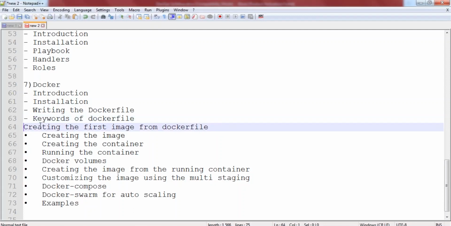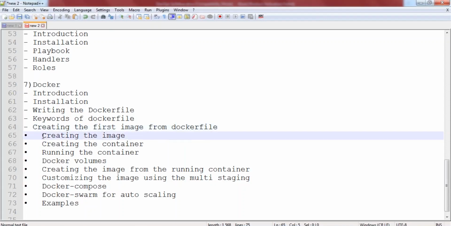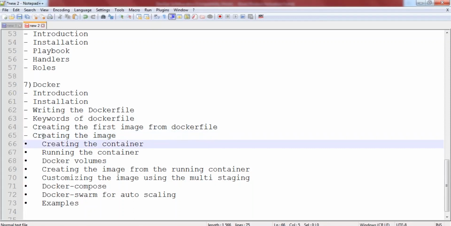Then creating the first image from your Dockerfile. As I told you, we create a Dockerfile, and from the Dockerfile we create the Docker image, and from the image we create Docker containers. We will show how to write a Dockerfile and how to create Docker containers. Using the Docker image, we will create a Docker container, and then we will see how to interact with your Docker containers, all those kinds of things.